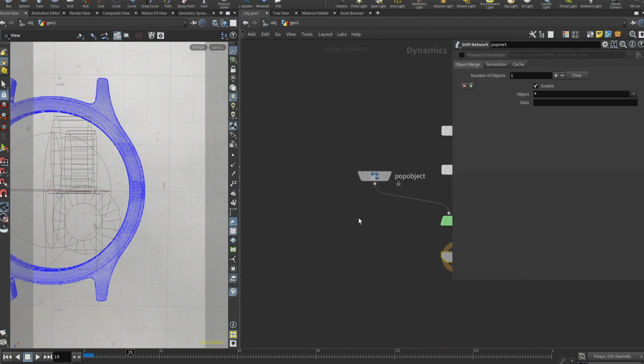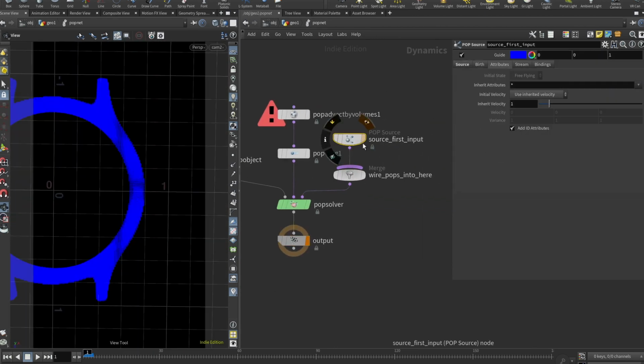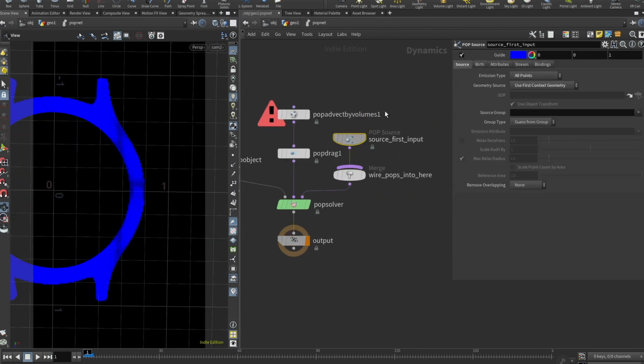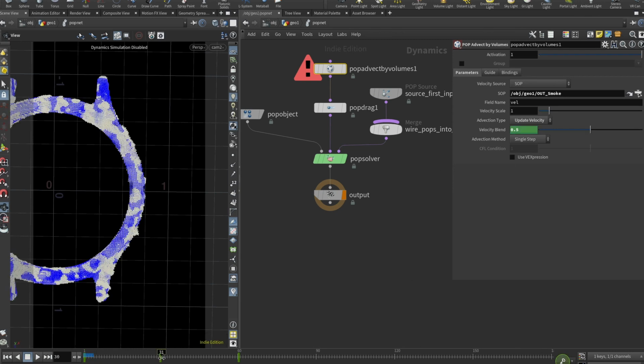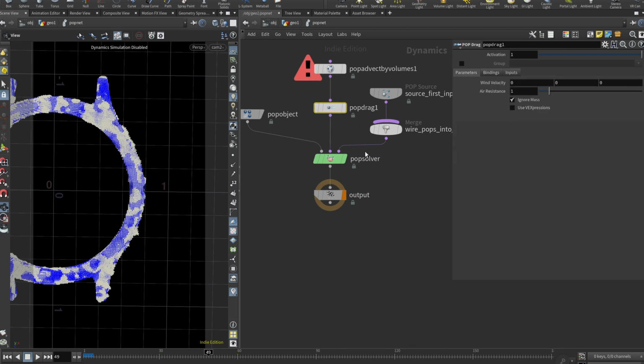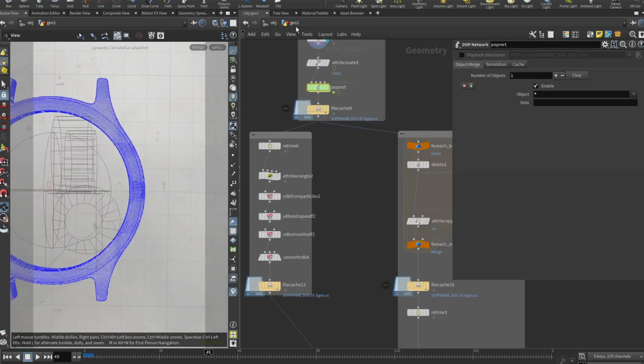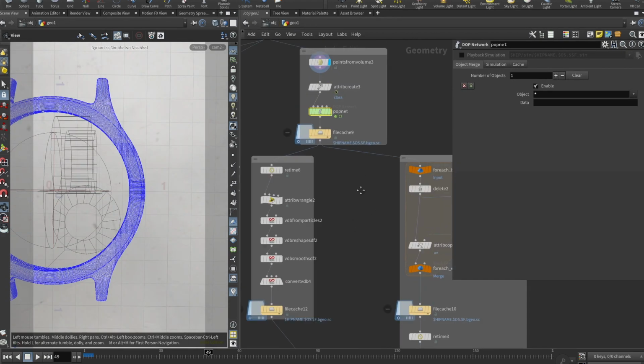So yeah, going into the popnet, what we have here is source, first input all points, first context geometry, and this pop advect by volumes, which is a well-known technique. The only thing that I actually do here is after frame 30, I decrease the velocity blend. In the SOP, we have our out smoke, which is basically our smoke, and yeah, I added a pop drag just to slow it down a bit after frame 60. But yeah, I think that's it with the popnet actually.